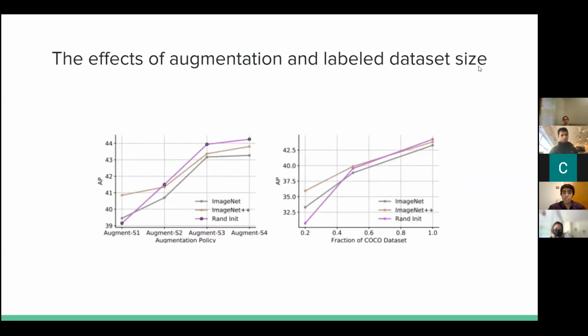And so now here's some data that compares different augmentation strategies and then also looks at different fractions of the COCO data set that we're using. So first, in the weakest augmentation policy, which is augment S1, the results we get is what we expect to happen. The randomly initialized weights perform the worst, and then the two ImageNet pre-trained models perform better. And this is using the average precision metric.